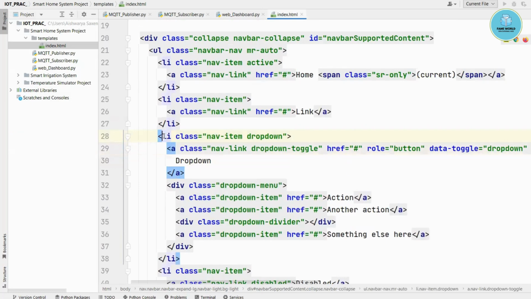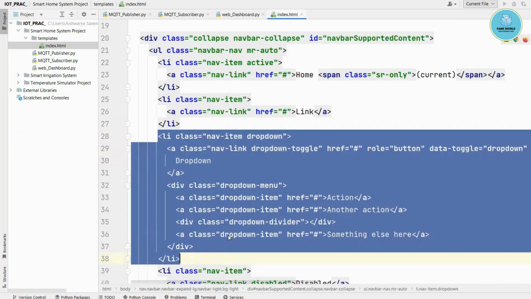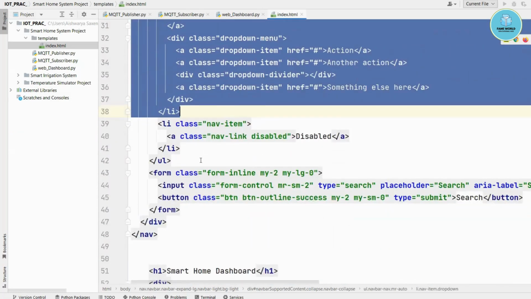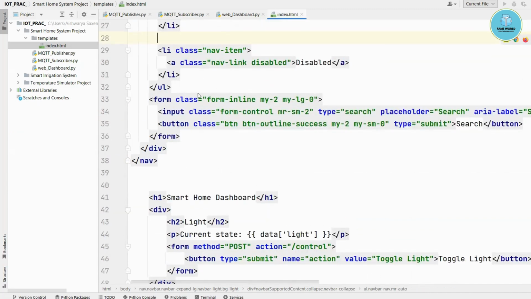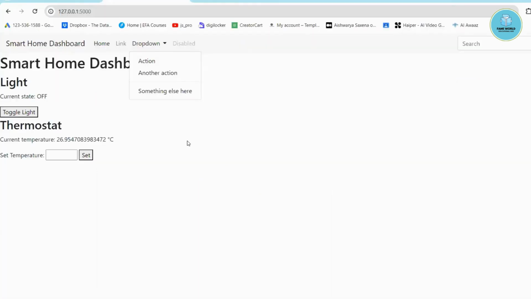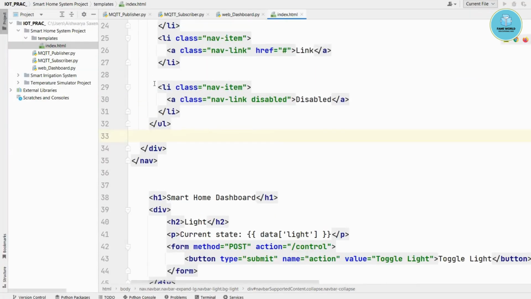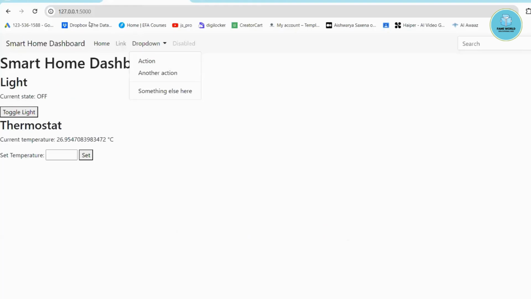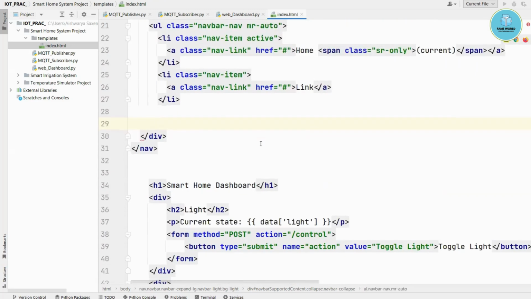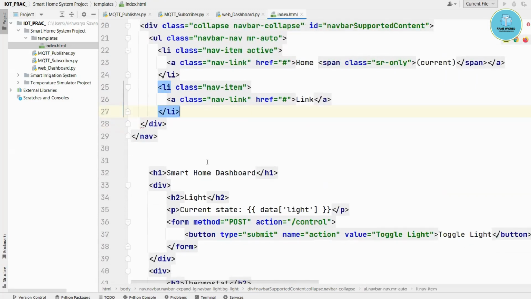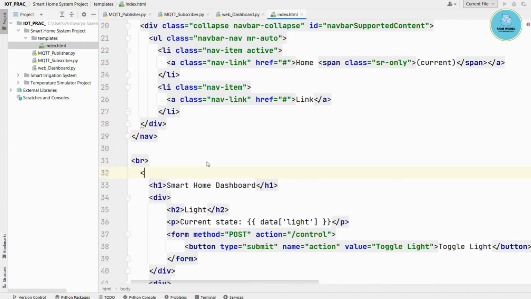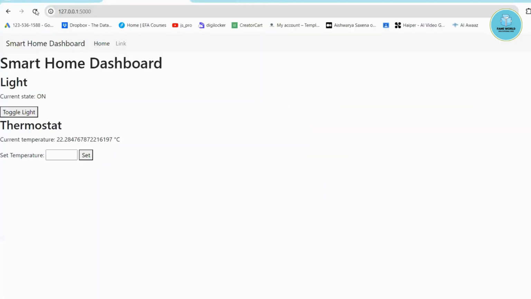So this dropdown and this disabled link, the search bar, are not actually required. This is the search bar, disabled. Okay, only one link and home is there. Now, it's completely up to you. I'm again telling, I'm just giving you the idea in a few minutes. Some padding and margin I have given.